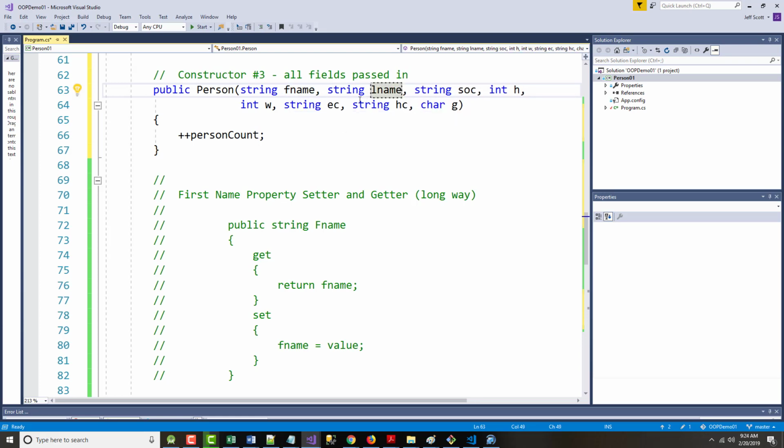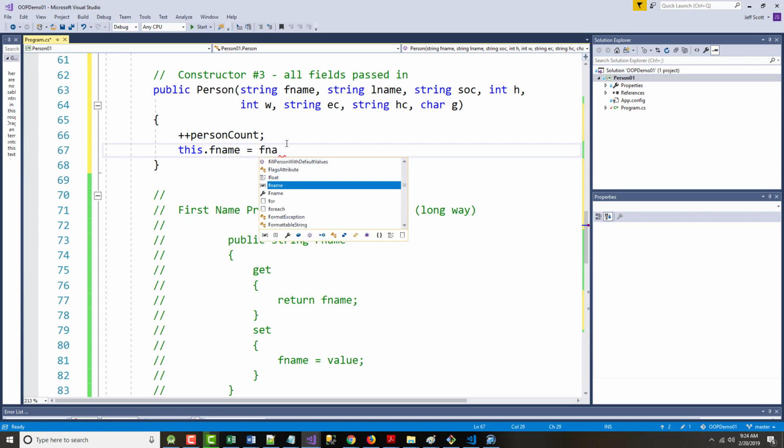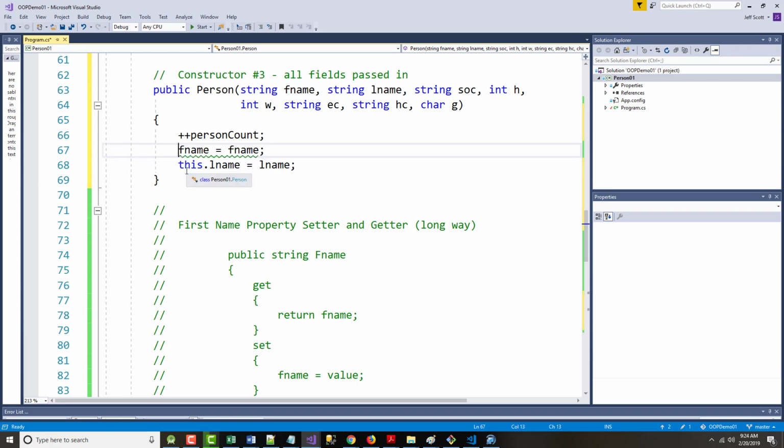If I had done that and used those actual names, then I would have to say this dot fname equals fname, and this dot lname equals lname. If I left the word this and the dot off, it gives me a warning. And it says basically what you're doing is you're taking this one and you're copying it to itself. You probably don't want to do that, do you?